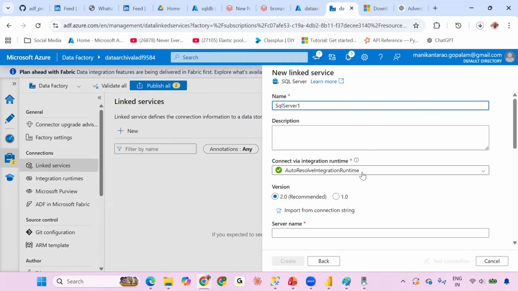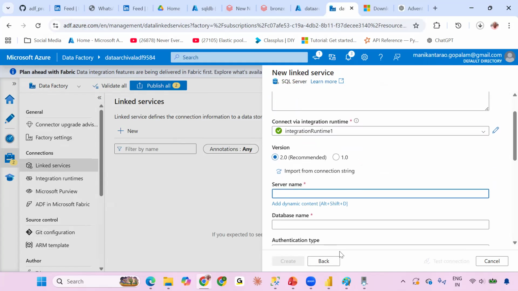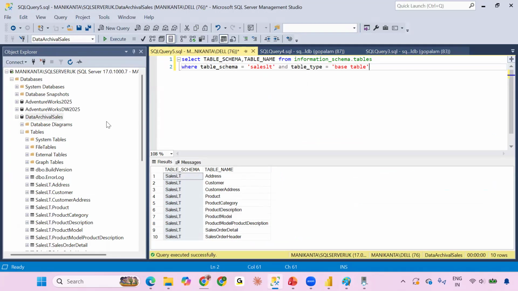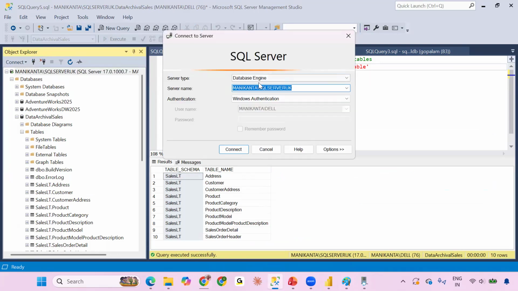Here, as we discussed, we have an on-premises SQL Server, so we have to choose the integration runtime. This is the self-hosted integration runtime. Then what is your server name? Go to your SQL Server Management Studio here. This is on-premises, right? Just click the connect option. See, this is your server name. Perfect. Copy your server name.